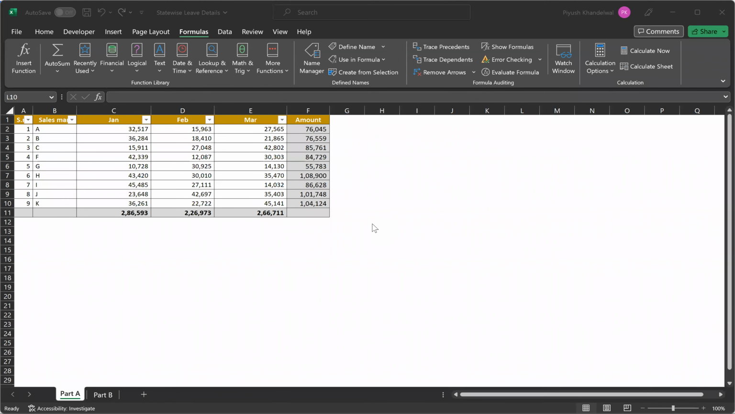Hi guys, good evening. So today we will learn Name Manager. But before I come to Name Manager and why we are using it, let me explain the problem statement.